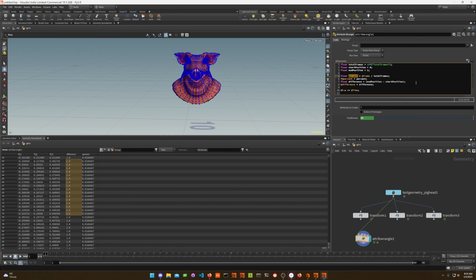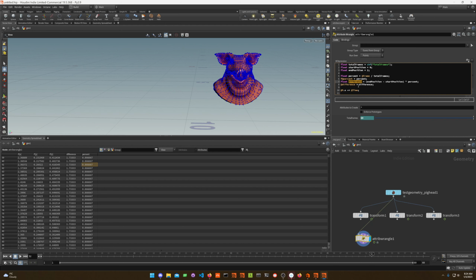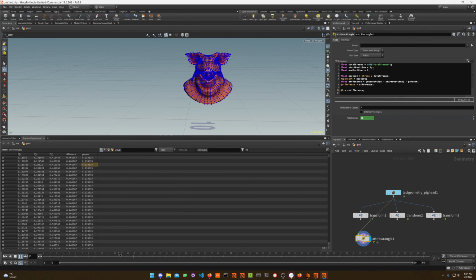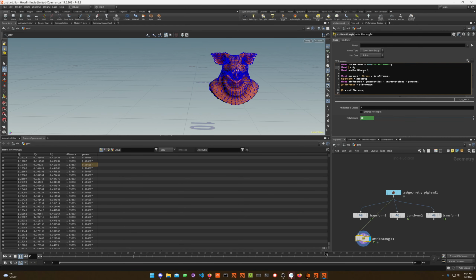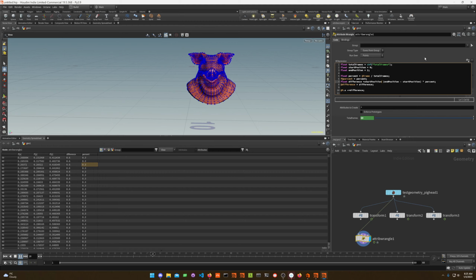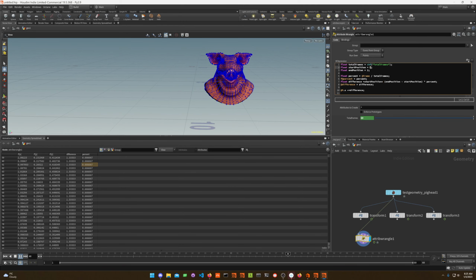So if I just multiply this difference by the percent, you will end up with 0 to 2 over a percent. So let me just increase the x value by the difference. And that should animate from 0 to 2. And just so that we make sure it works if the start position is not 0, I'm going to add start position plus this. So that also offsets by the start.